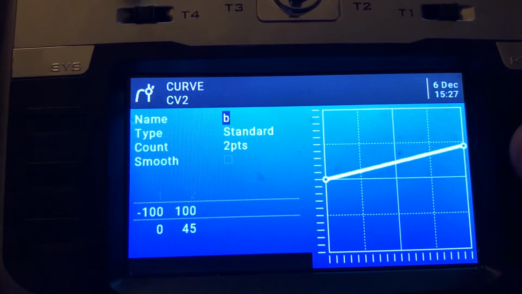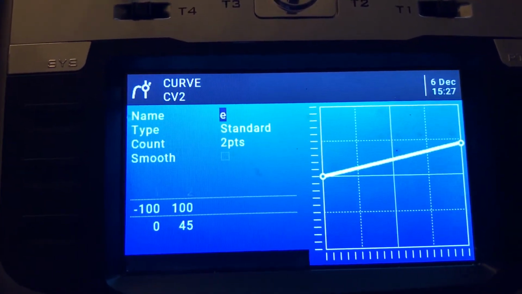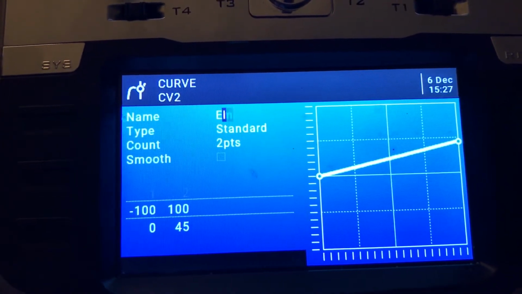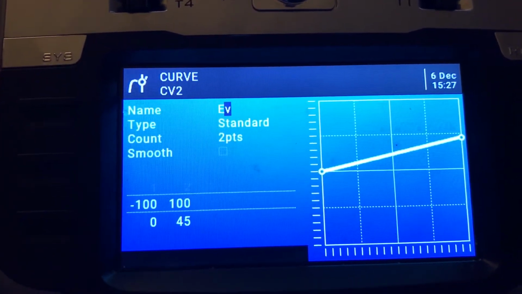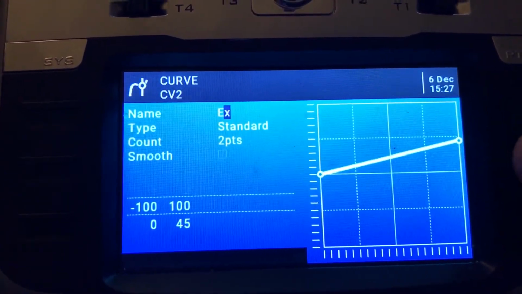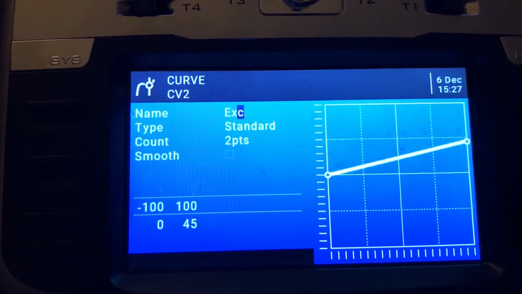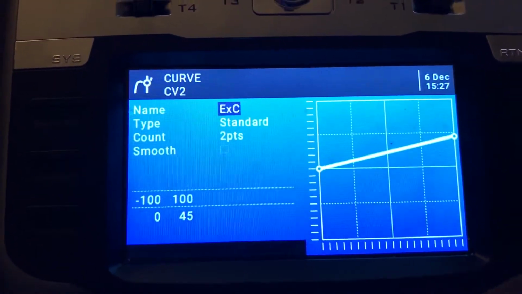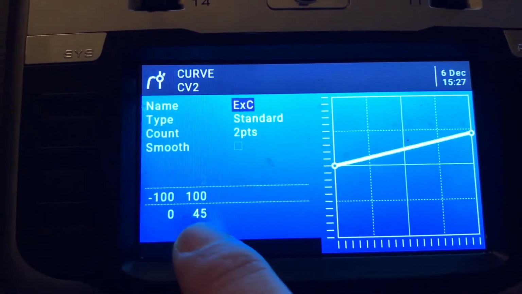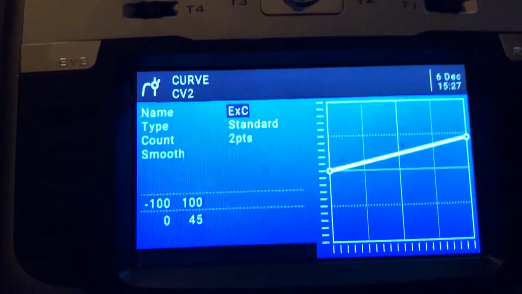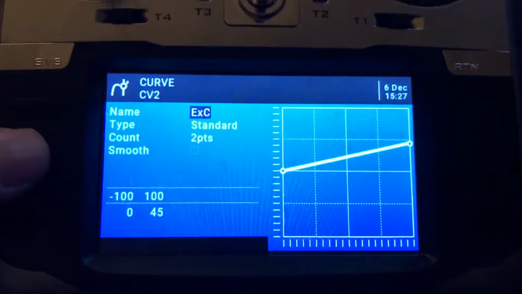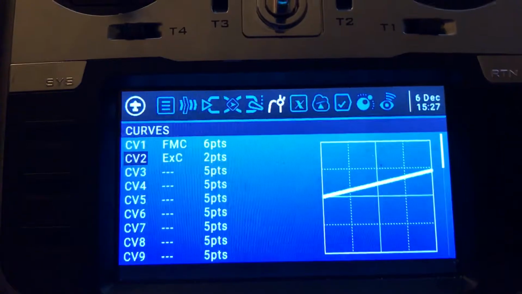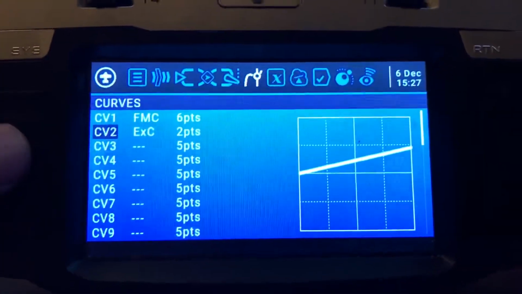And I will name it Expo curve. Okay, so a curve that goes from 0 to 45. So here it's pretty much done. So return. All right, I have here my curve.